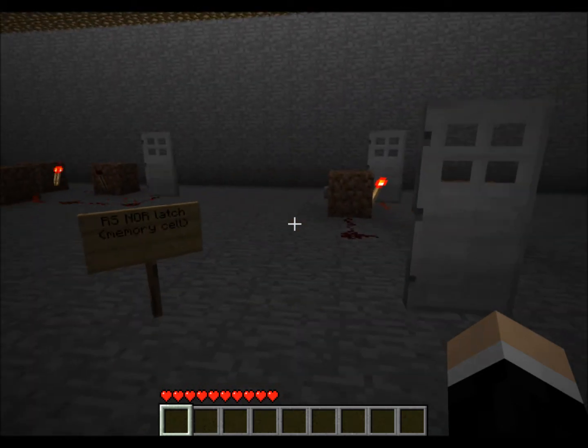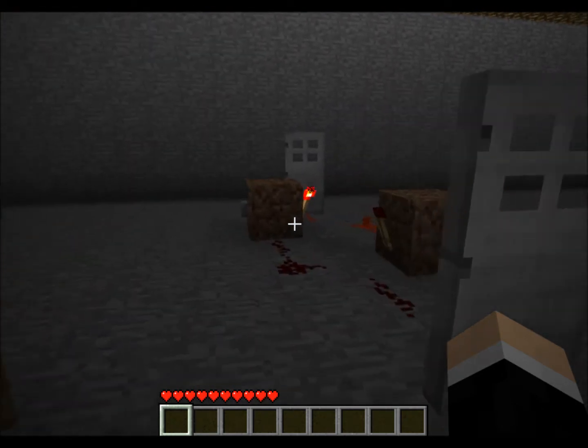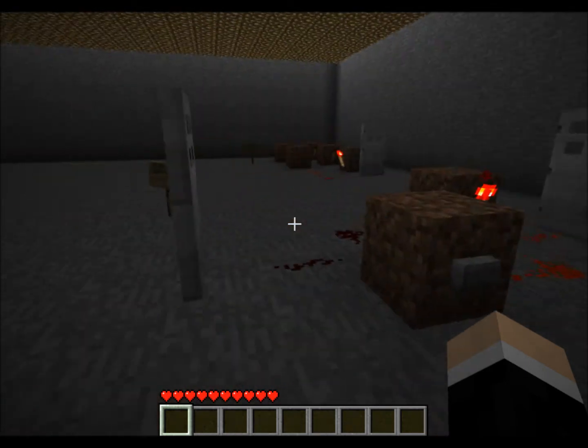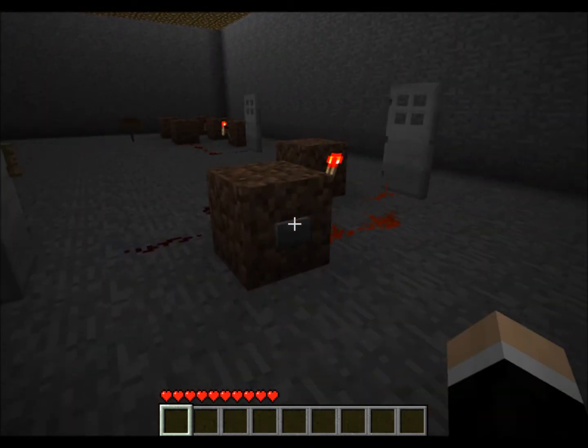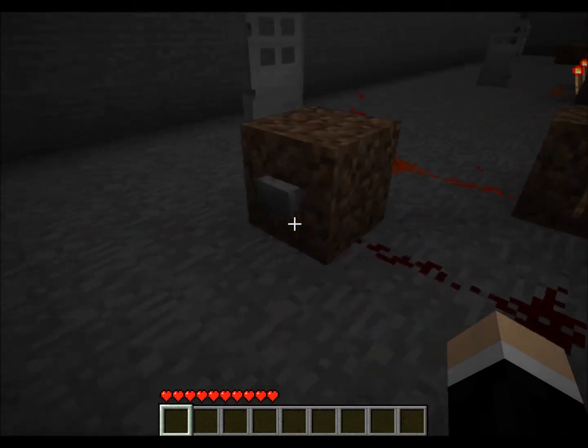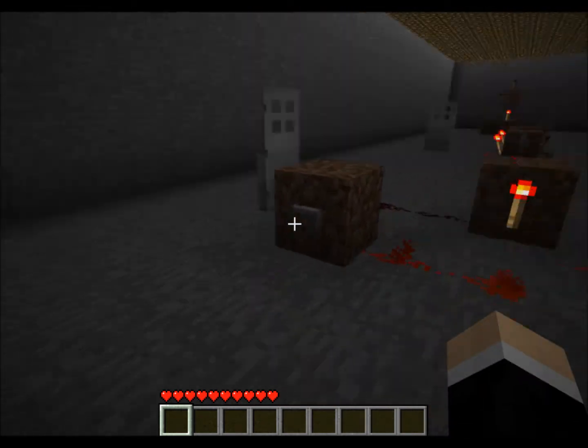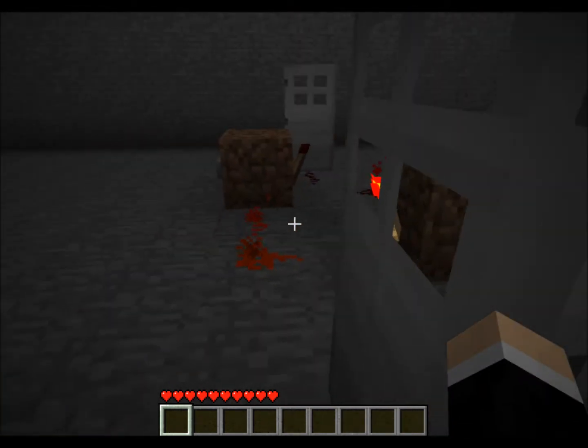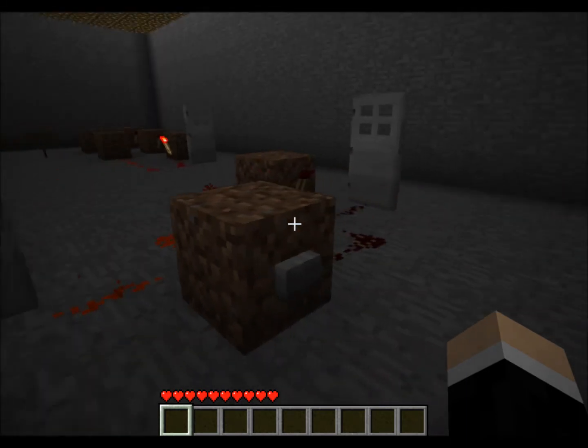Next up, we have the RS NOR latch. This is quite a cool one. Why are they both closed? That's not right. Okay, so basically if I push that button, the button would immediately make it close, but what it does is it opens it and then keeps it open.